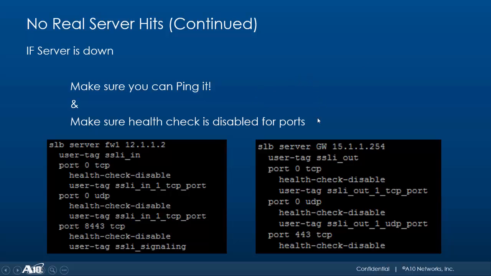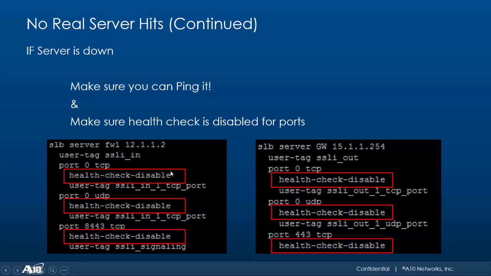We also have to make sure that health check is disabled for all the ports under a real server. As you can see in our output, we have health check disabled under each and every port under a real server on the inside partition as well as on the outside partition.